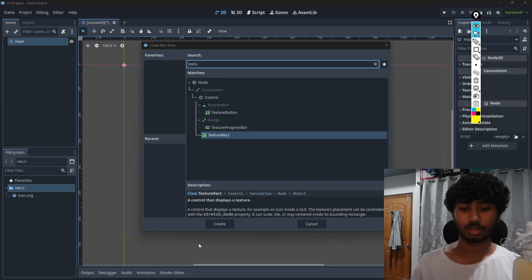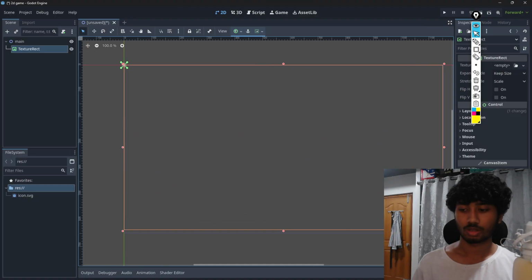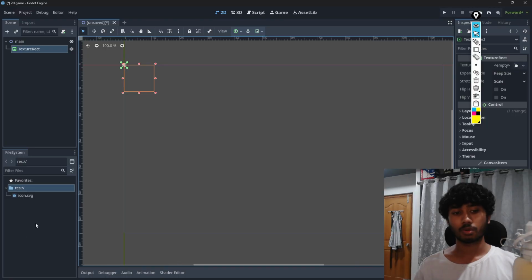So let's click on it. We have to resize it as the image is so low. We have to resize it first, or we can resize it later. First, import our assets. So this is the main part.